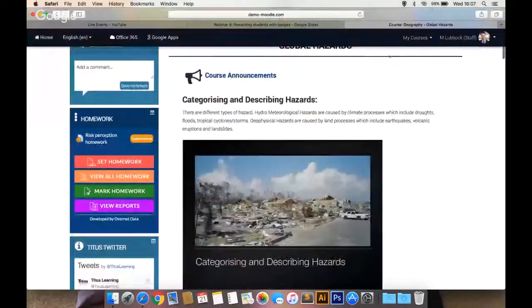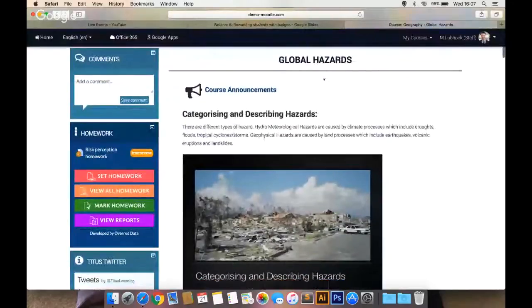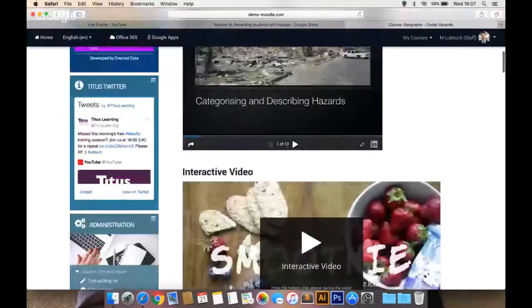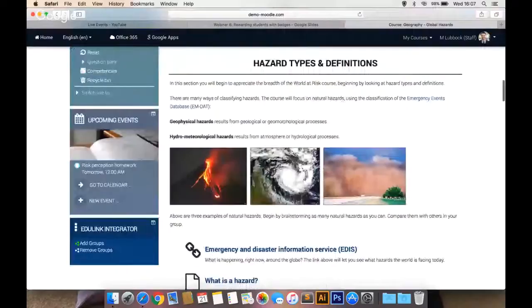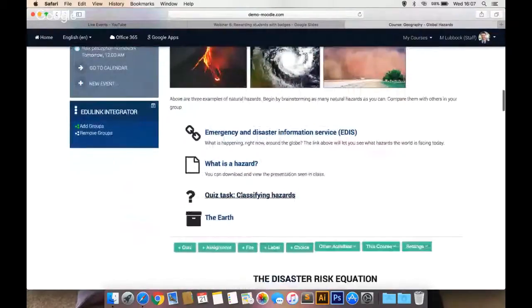So you can see there's a section at the top labeled global hazards, and there's some content in here which the student has to view. And underneath this, we've also got another topic called hazard types and definitions. So this is the topic that I want to use today. And what I'm going to do is make these 4 activities, well, I'm going to set activity completion against these. So the student must complete all 4 activities in order to receive a badge.